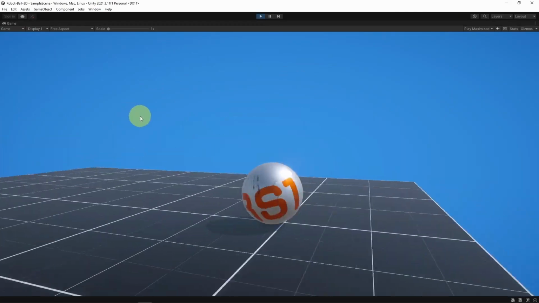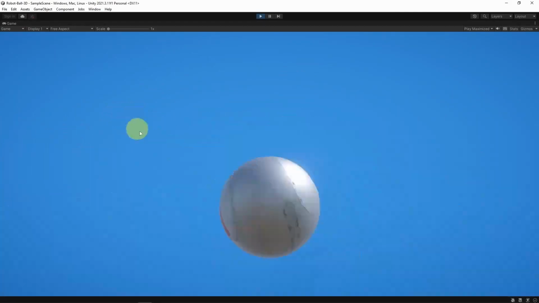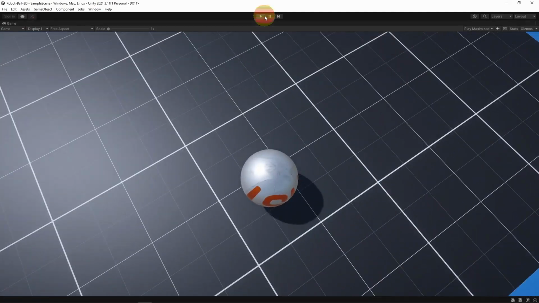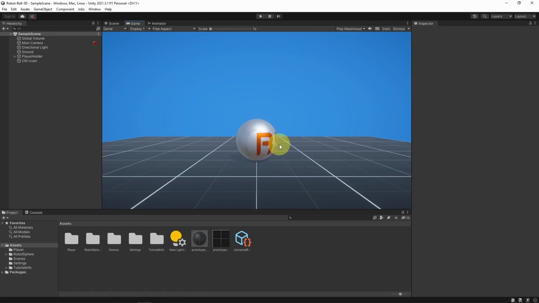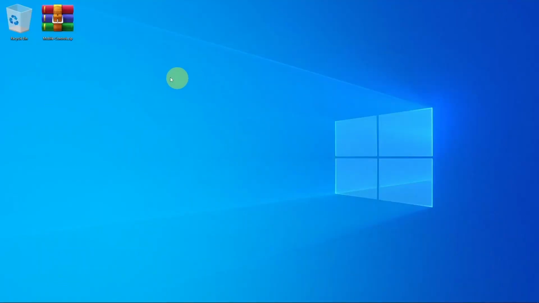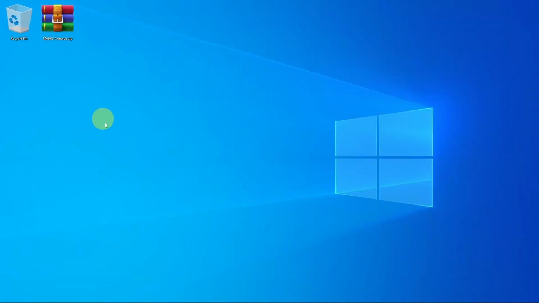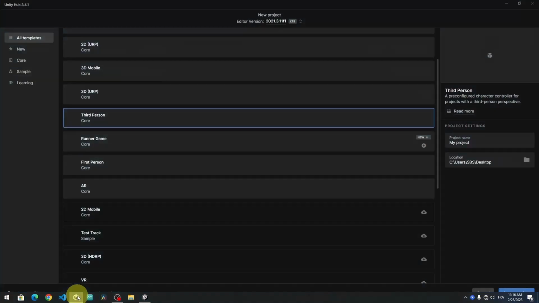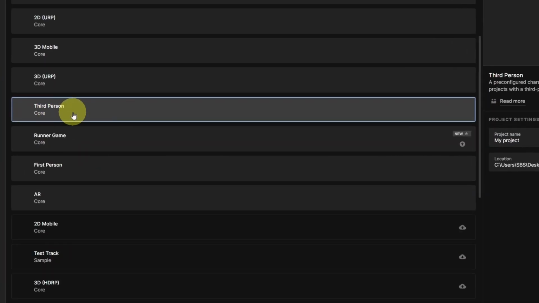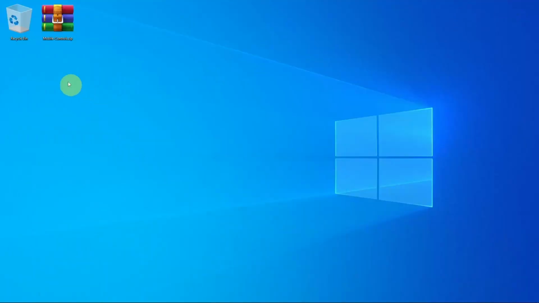In today's episode, we're gonna add mobile controls, and it works with the new input system. So you could use this for your projects. First of all, you will need to download this folder that is called Mobile Controls. You could download it from the link under the description of this video, or you could get it by creating a project under Unity Hub. Make sure to select a third person. You will find a Mobile Controls folder that you could use for your game.